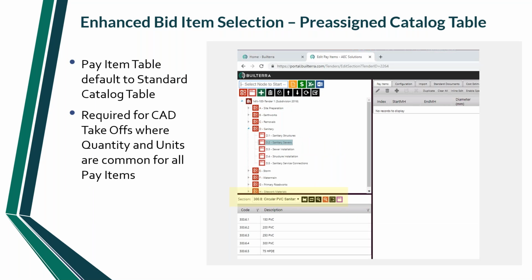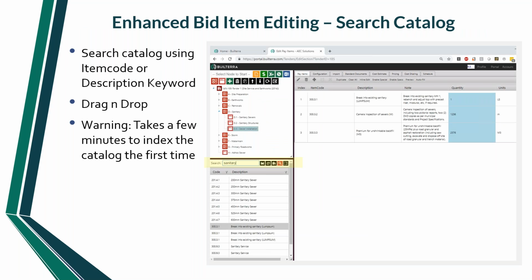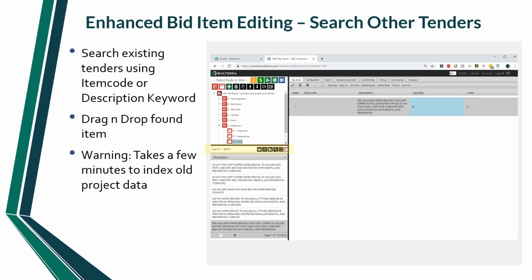So that's the first one, the direct assignment. This is a very specific requirement for CAD takeoff. When you're using Design Connect for Civil 3D, you want to make sure that your table is connected to a specific item type. That's the biggest thing. When you type in a keyword, there it is. Kind of going through the same thing. I've got some warnings in here. It says it takes a few minutes to index the old project data, so you have to give it a minute or two to query all that data so you can type in your search.